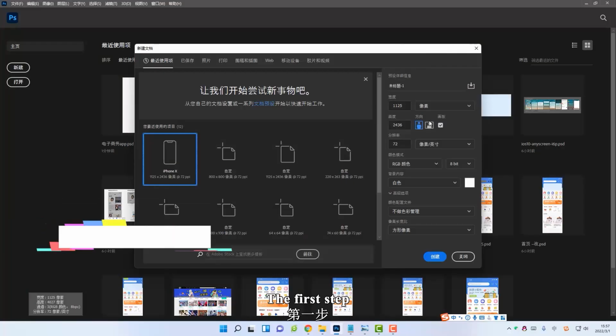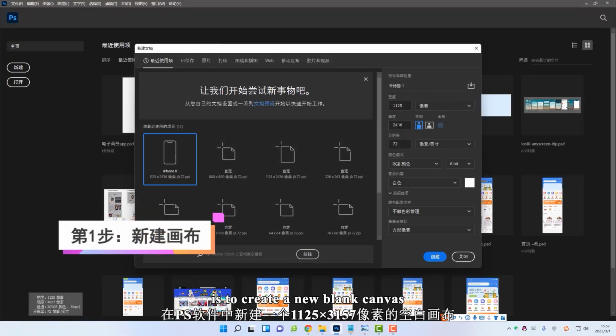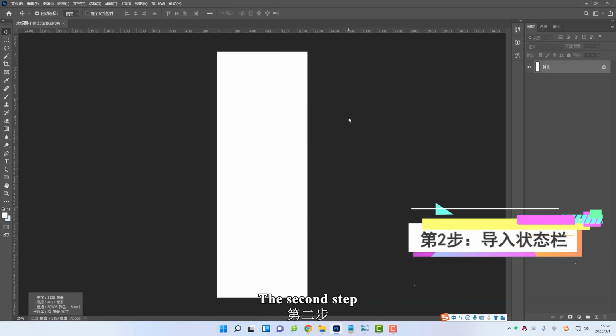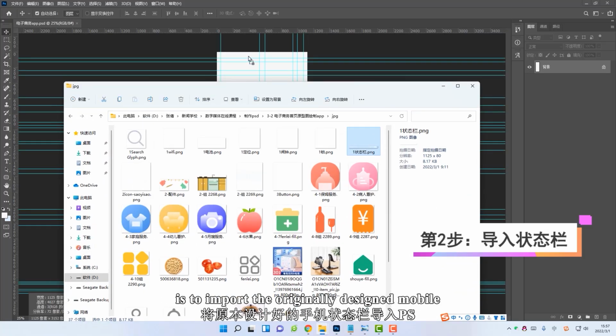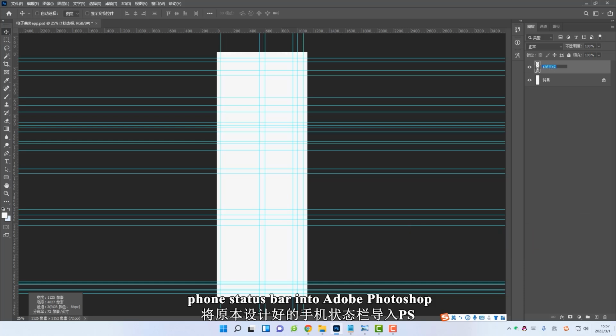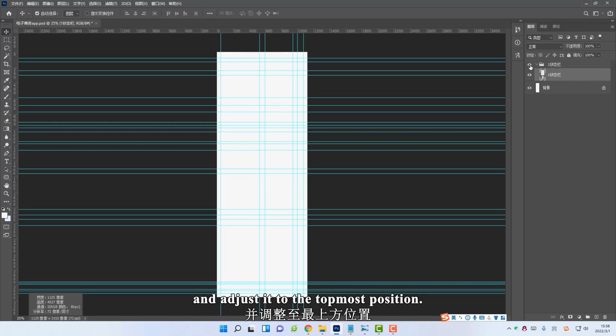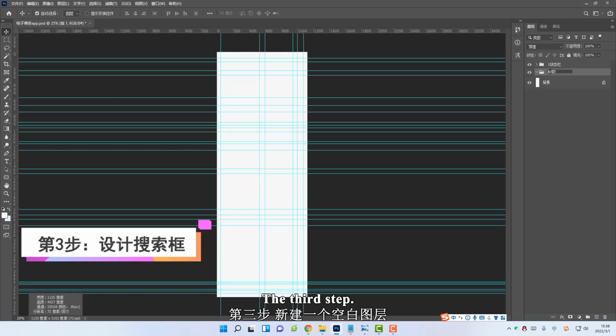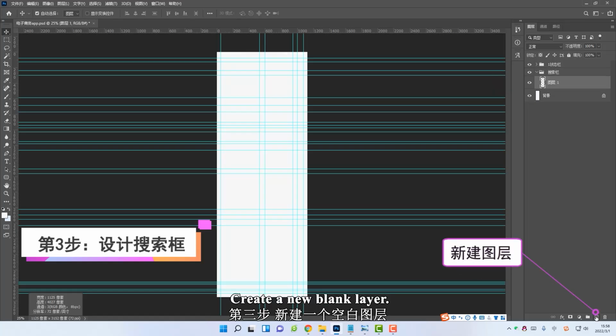The first step is to create a new blank canvas with a size of 1125 multiplied by 3157 pixels in Adobe Photoshop software. The second step is to import the originally designed mobile phone status bar into Adobe Photoshop and adjust it to the topmost position. The third step, create a new blank layer.